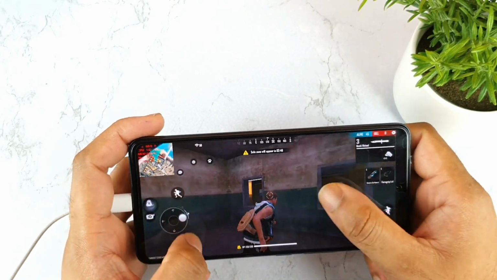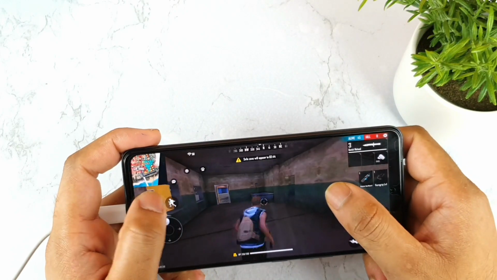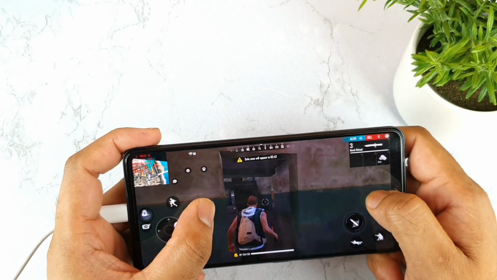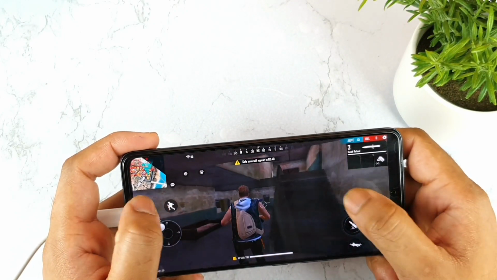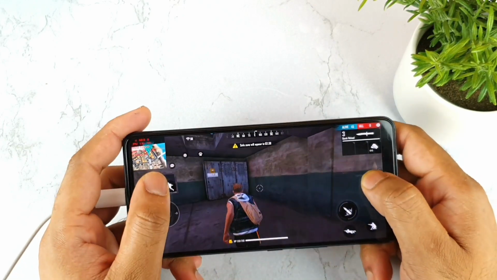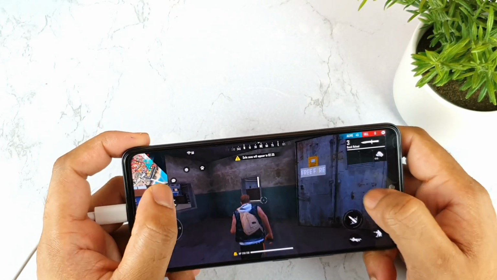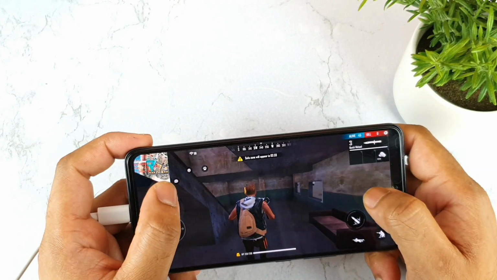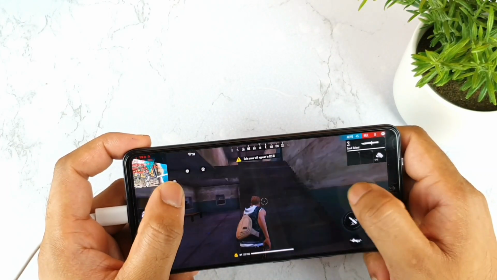I'll try to do the gaming test on this phone, testing whether 120 FPS is supported or not. Right now while playing this Free Fire game, I didn't feel any kind of issues, but I'll try to do another test using Fortnite gameplay, testing whether Fortnite is supported at 90 FPS on this phone or not. That is what I'll try to test in the upcoming videos. Make sure to stay tuned for those videos.